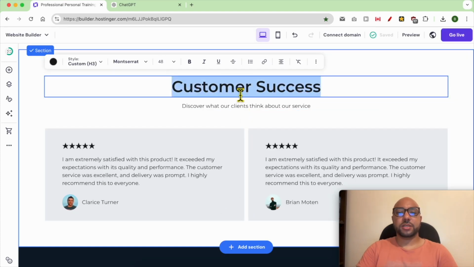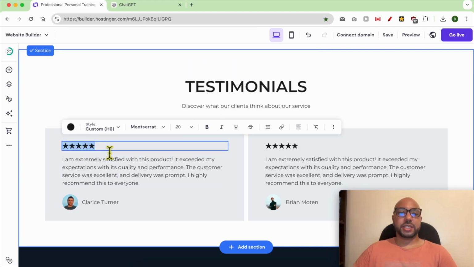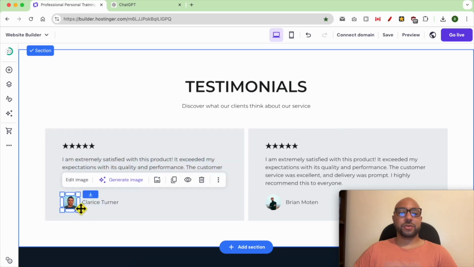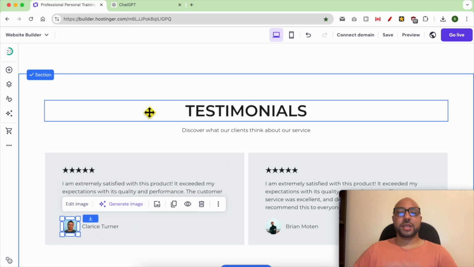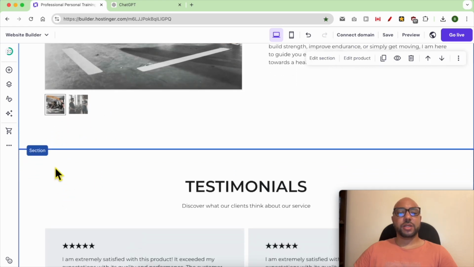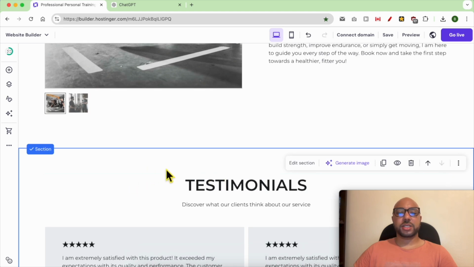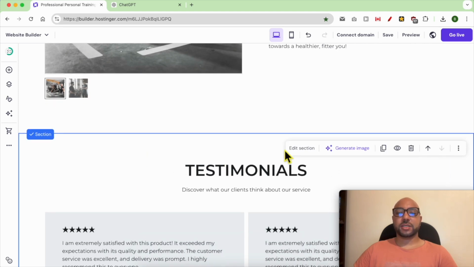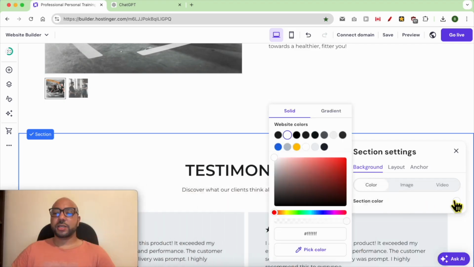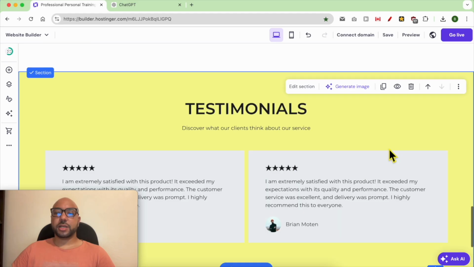Let's rename it. Let's call it testimonials. You can edit the stars like that. Just double click it. You can delete one star or copy and paste a star. Edit the text, the reviewer name and photo. Click on edit image. Now, since this previous section has a white background, I will change the testimonials section background to have some contrast. Click on edit section. Let's go with a color. I think I'm good with this yellow color.